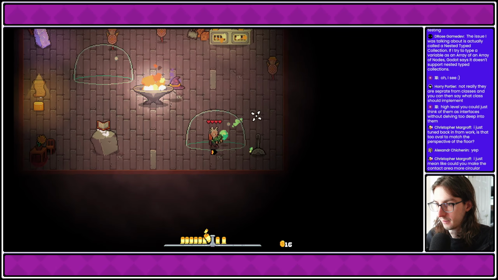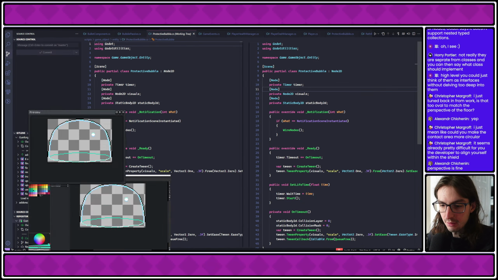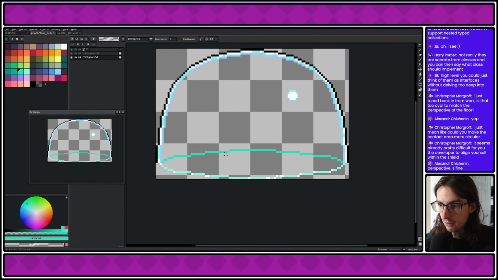Seems already pretty difficult for you, the developer, to align yourself with the shield. I mean, the thing is, it's not that you have to stand in this area to get the benefit. The entire visible area of the shield blocks bullets. The perspective looks weird, but it blocks everything. It's not limited to a certain area within the bubble.